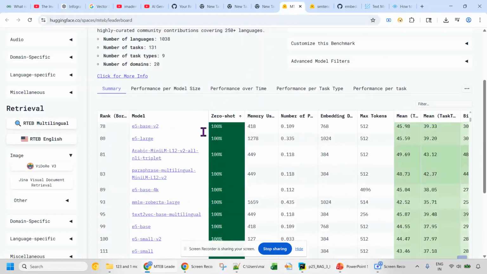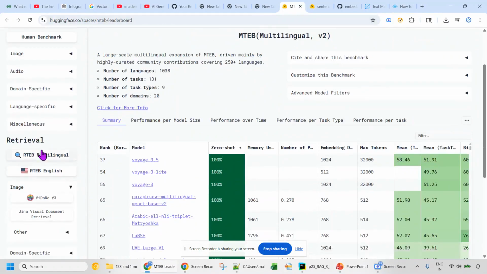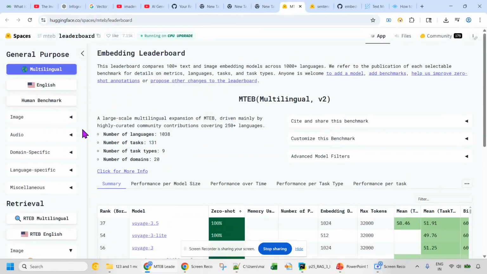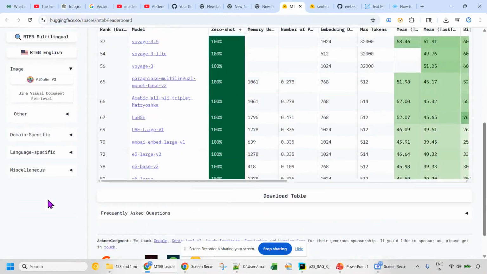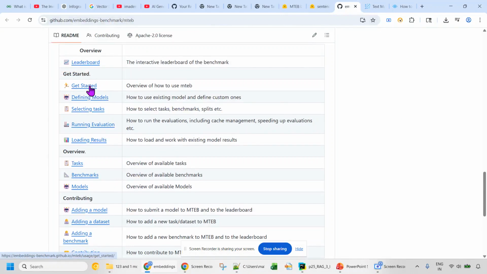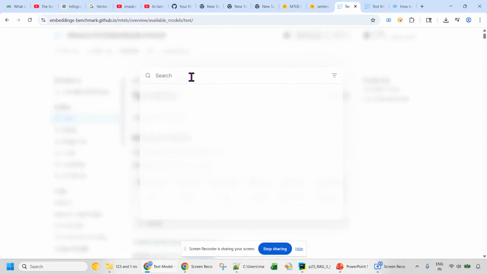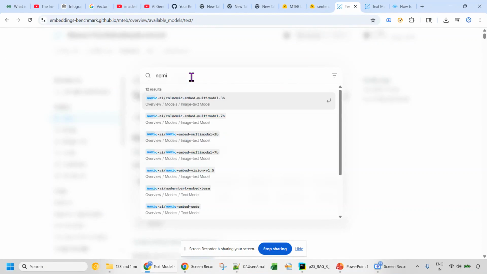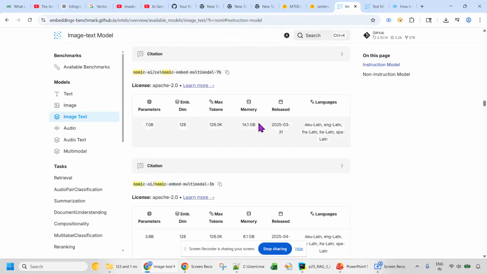So if you see here, what we can do is we can filter as per our criteria, or there is a search also available. Okay, so there is a search here, models. Okay, the same thing. So this is where we can search for the model. So let's say nomic AI. So this is the one I have used many times in my earlier videos also. So this is the one where we can search.